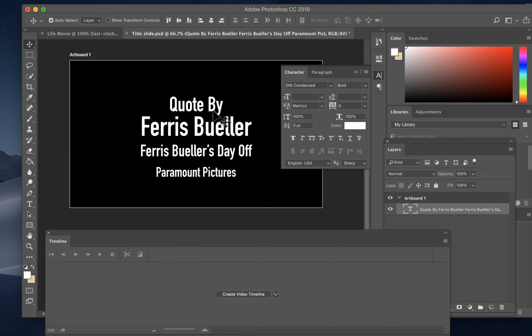So we want to create some distance because we have these descenders tucking into this space here. We have no descenders on this text here, so we don't have to worry about bumping into the text below. So it's looking pretty good.